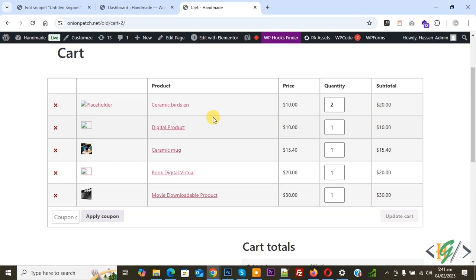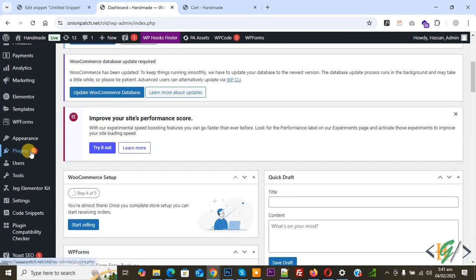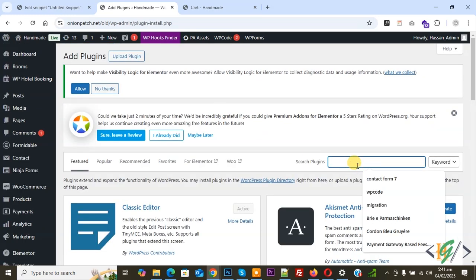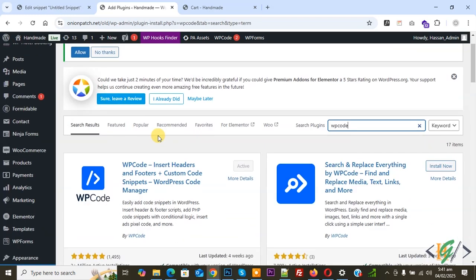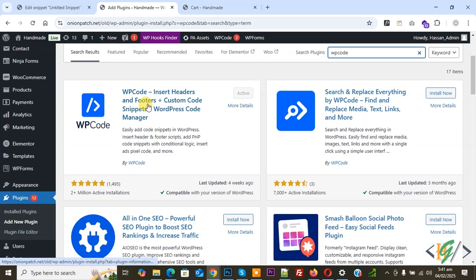So we are going to display custom code for specific city. Now go to dashboard. On left side you see plugin. So click on add new plugin. Then in search plugin write WP Code. So this is plugin WP Code, Insert Headers and Footers, we will use. So you will install this plugin and activate it.